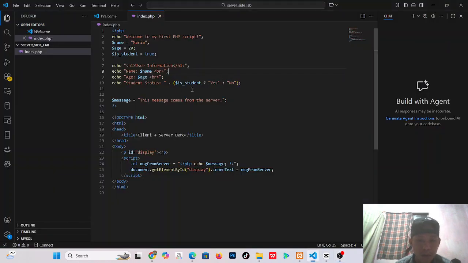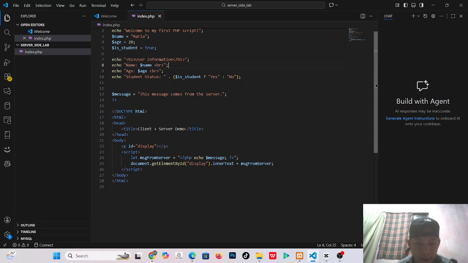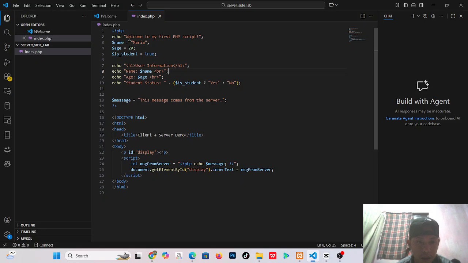The PHP runs first because in my file, we have this line of code inside my code. Let's see here, yes. For this line of PHP, it runs first so it can replace the PHP here, the echo here.